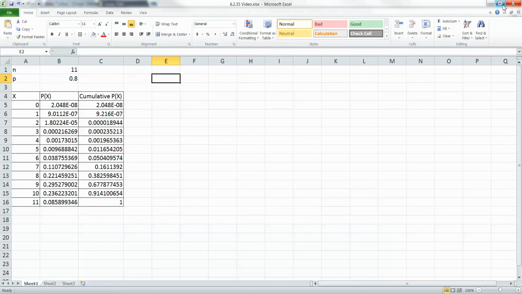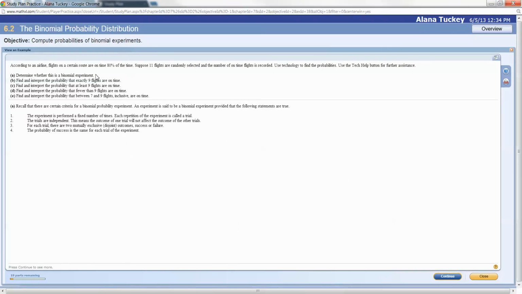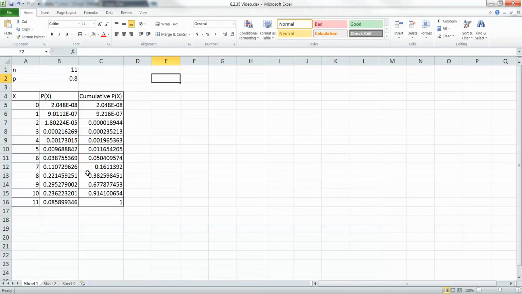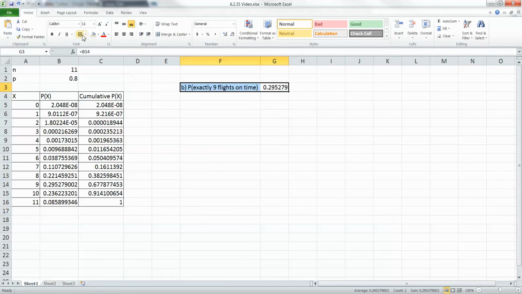That was the whole, it's fixed, it's independent, and all that jazz. Now they want us to find the probability that exactly 9 flights are on time. Well, that's super, super easy. Exactly 9 flights, we just found it right here. So let me do this part B. The probability of exactly 9 flights on time is equal to this value right here. I'll give it a color, green, just real quick. You can see it's that guy right there, 0.295. I can't leave it colored because I think I'm going to need it for later problems, but that's how it's going to work.